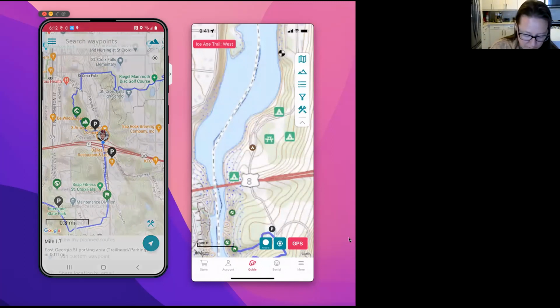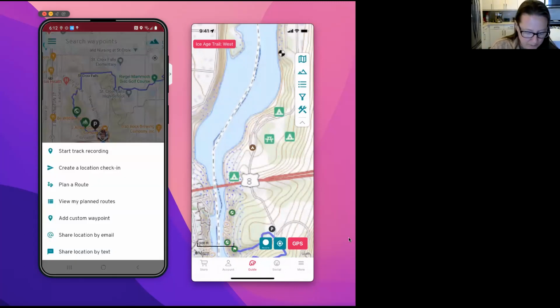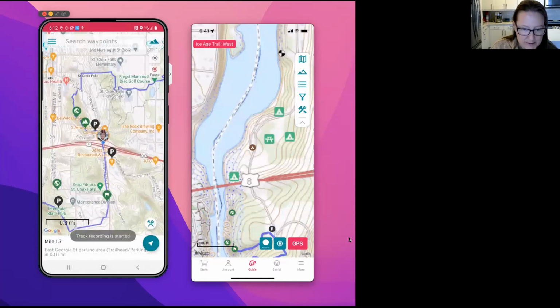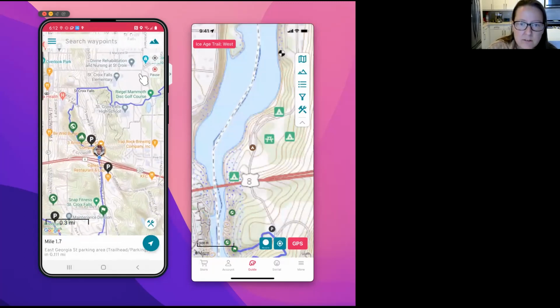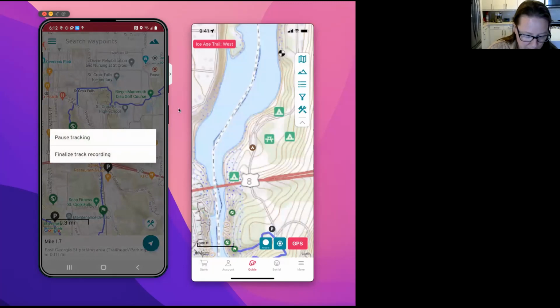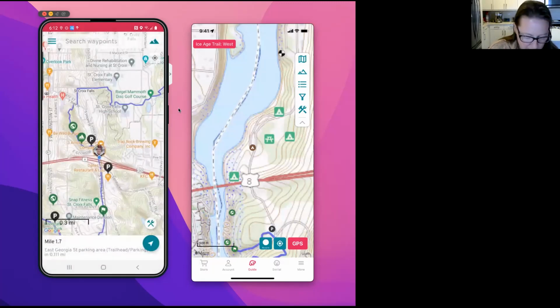You do it on Android from this tools menu here. So start track recording, and it's recording right now. And you'll see here, there's this button up here right below the location icon. That's where you control it. So I can pause it or I can finalize it. And then since I didn't move again, it's not going to ask me for information. But if I had moved again, it's going to ask me to name that and choose a color and everything.